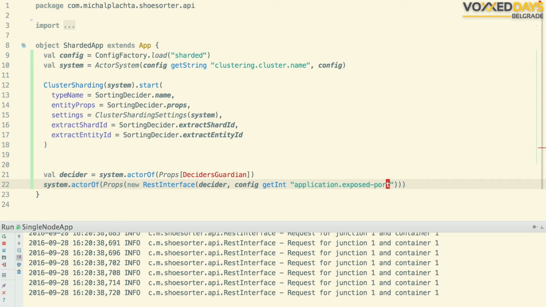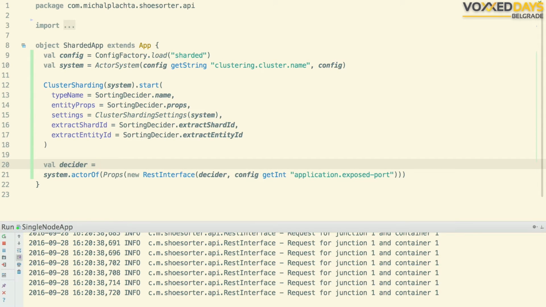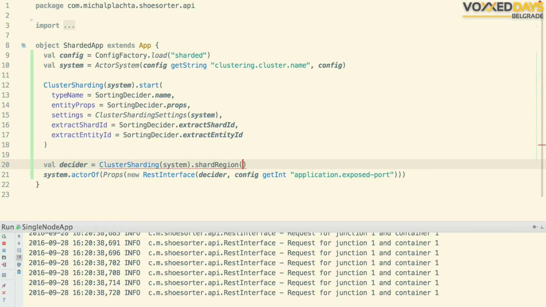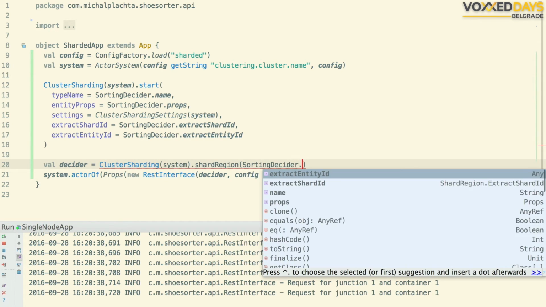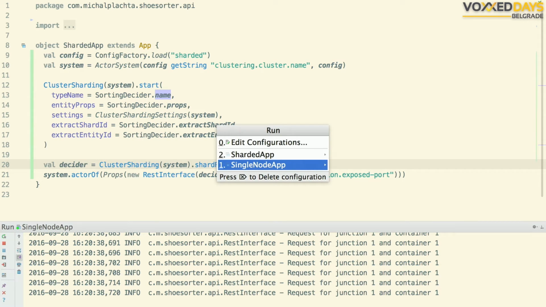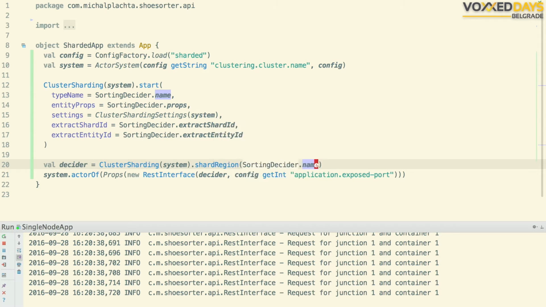What we don't have yet is this decider thing. As we know, we need to use sharding actor, and there is a sharding region, which is just shard region, which we call by a string name here, and that's all we need. Now we'll just run 2 JVMs, one on the default port and one on the custom port. They will connect with each other automatically.